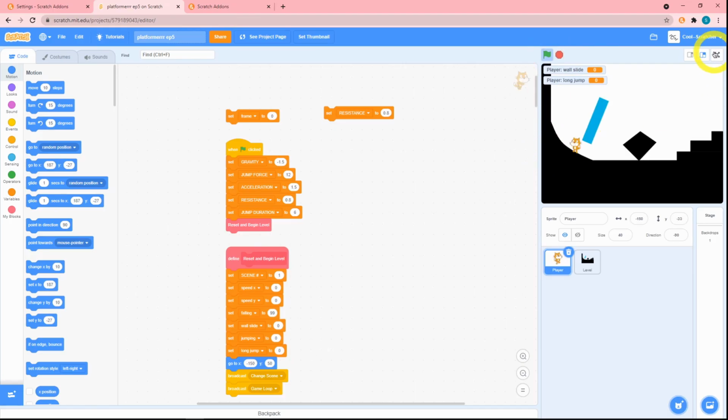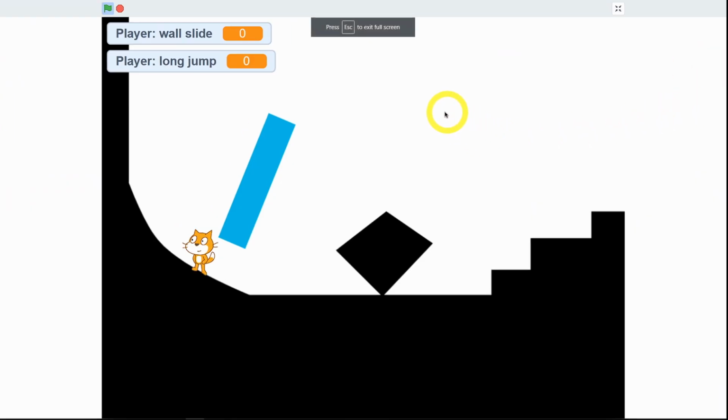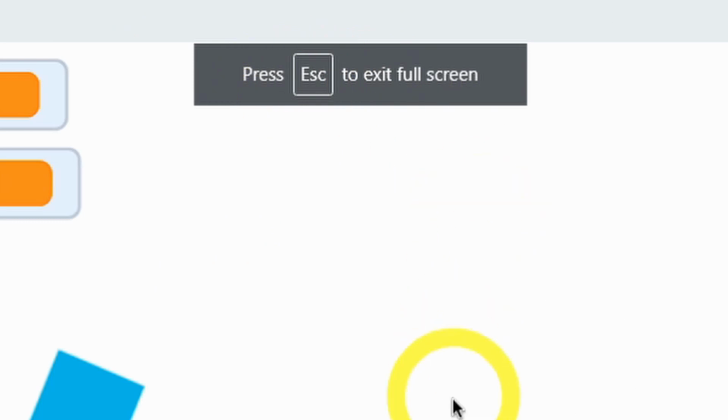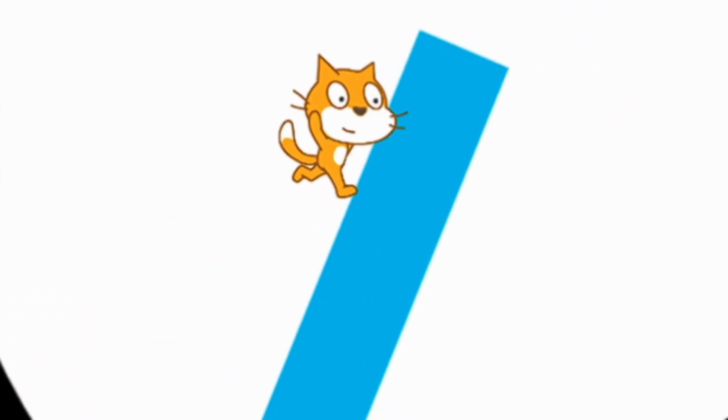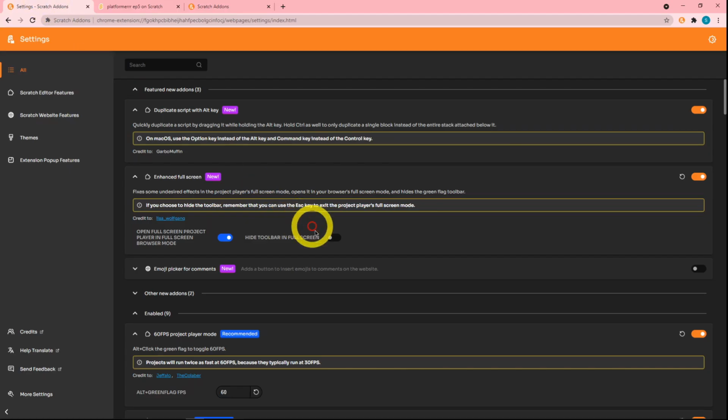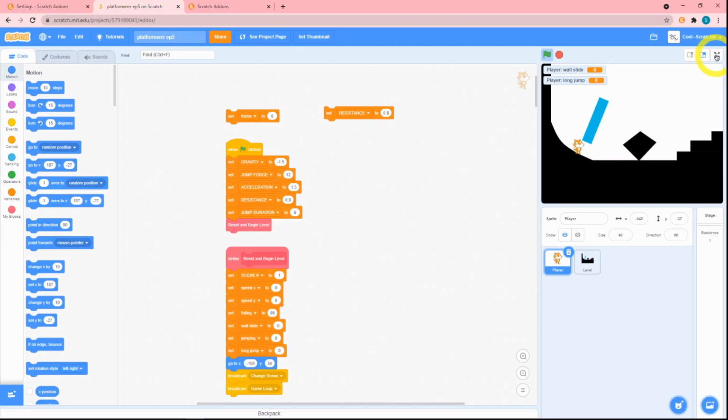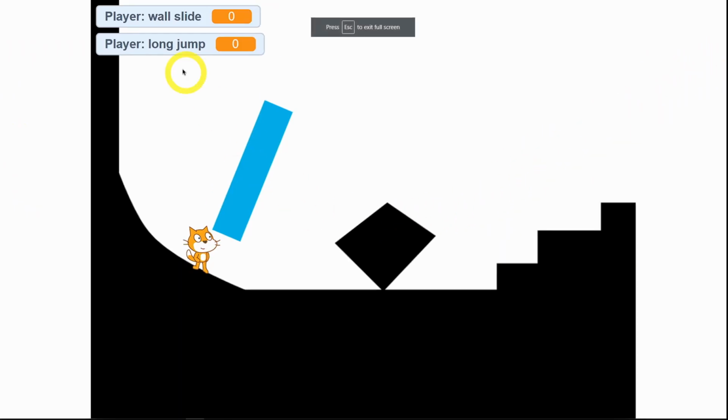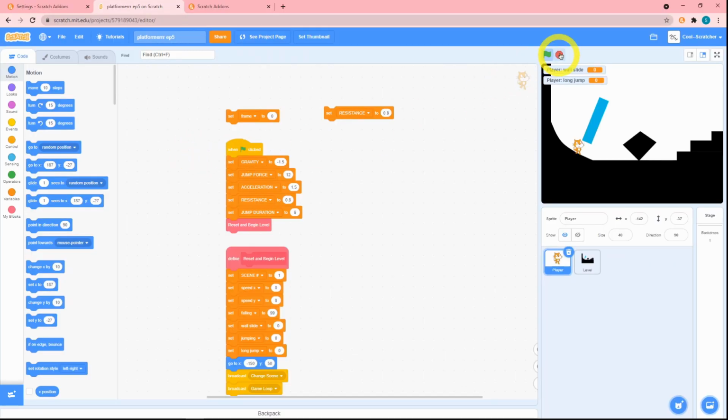Let's start this weird project. And as you can see, F11 is enabled because we can see this little pop-up here. We can play the project as normal. If we turn on this option and we full screen it, you can see that even the green flag is not here, so that's going to be a little bit confusing. But if you press escape, the green flag and all that is back.